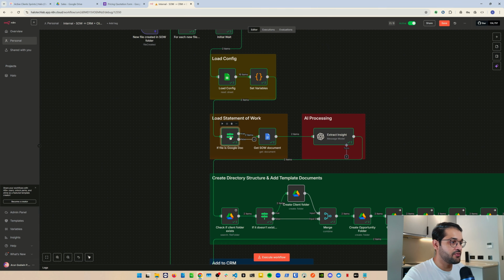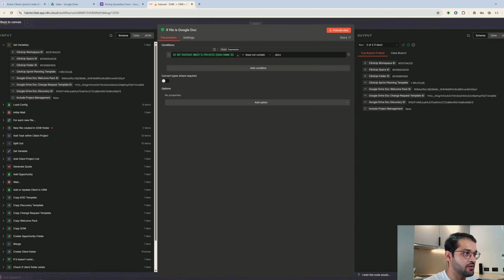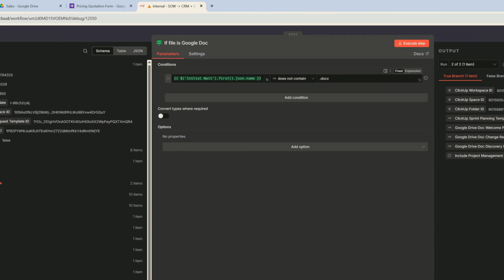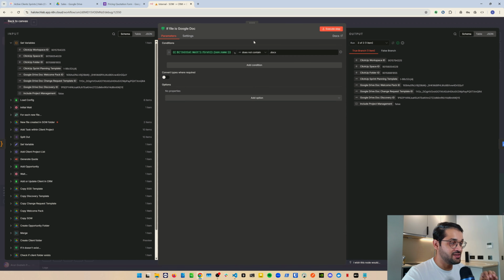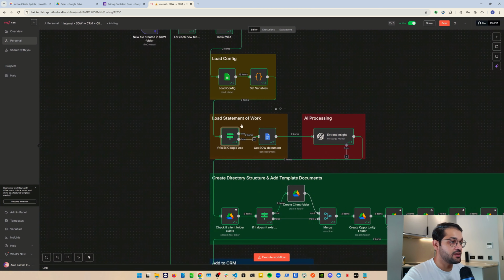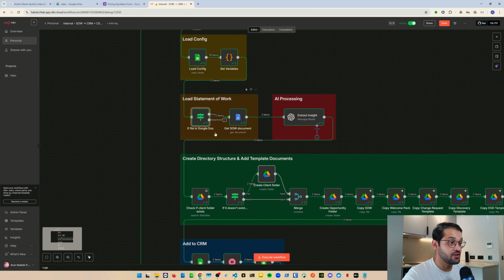So this if node essentially just filters out if the document contains docx. And I could add some more rules in here as well, just to enforce that it's not PDF or, I don't know, text file or whatever. But for now, because I'm in control of this folder, I know that there's only certain types of documents that are going to be added. So if the file is not a docx file, then it continues. And if it's not a docx file, then I'm assuming here that essentially the file is a Google Doc file.